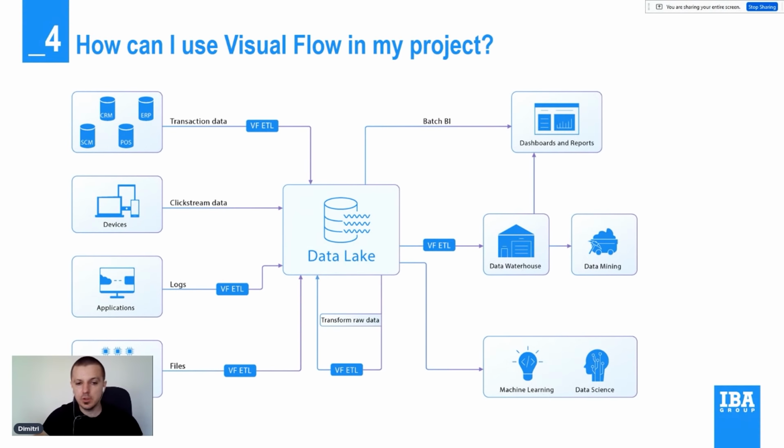Now, how can I use Visual Flow in my projects? In the modern data-centered cloud infrastructure, Visual Flow can be used to automate ETL tasks in a variety of scenarios. These include transferring data from transactional data sources and flat files from network file systems to the data lake, transforming and cleansing the data within the data lake, transferring data from the data lake to the data warehouse, and transforming the data within the data warehouse to fulfill the needs of data analytics tools.